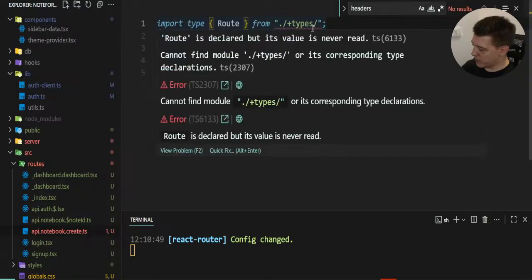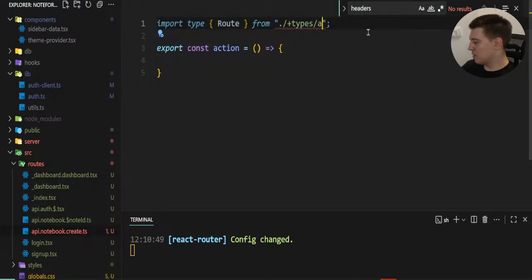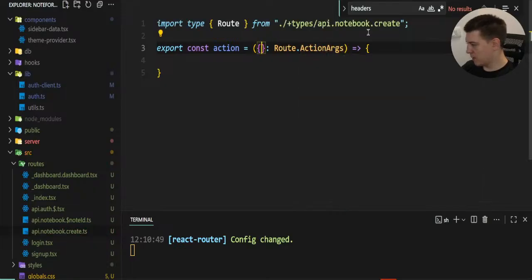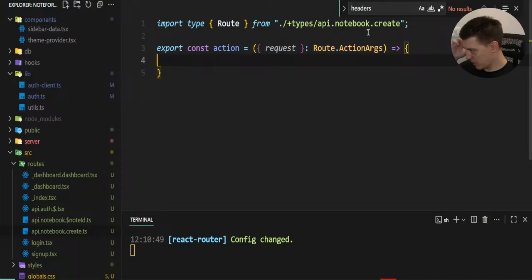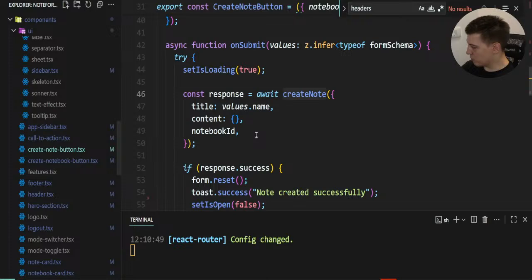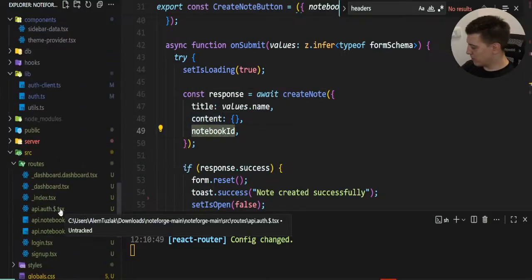Anyhow, import type router types. This will be API notebook. Here it is. Perfect. Alright, so back to what we were doing. Route.ActionArgs. And then we get the request again. Let's think about it. What are we expecting in the create node button? The title is a string, content, and notebook ID. Again, we do the same thing.